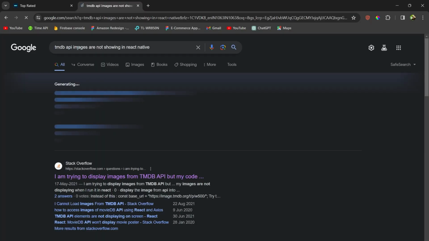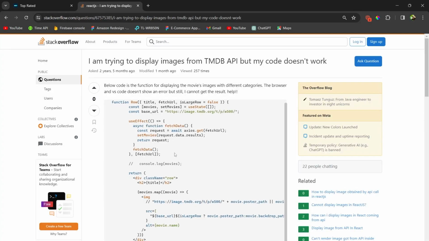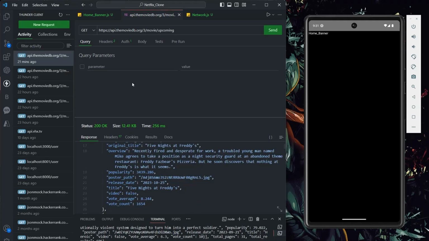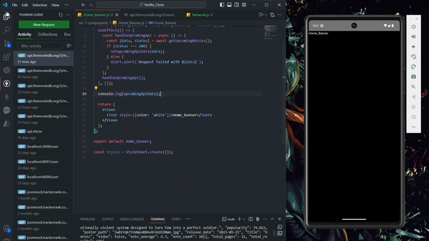I have searched for TMDB API images not showing. See, look at this, this is the starting point. Nothing but https, TMDB, w500, slash, and we need to pass our endpoint here. So we'll keep this website on and minimize that. We are getting the data also. Perfect. Now let's build the UI here.